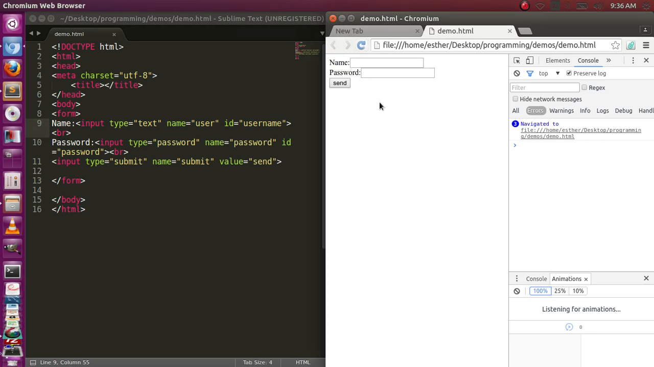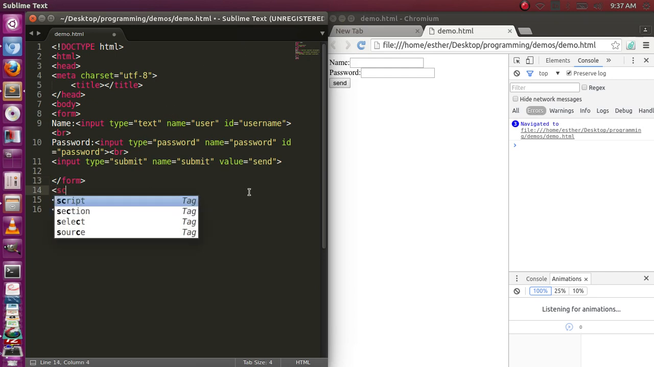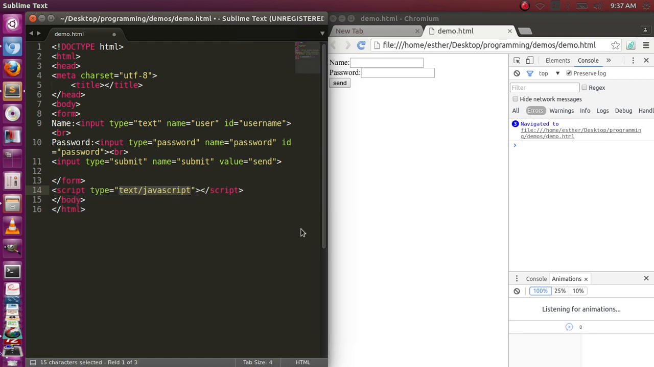What I'm trying to achieve is that when I put some values in here, I should be able to extract the values from this form and display them on this web browser. That's what I'm trying to achieve. Okay, what I'll do first, I'll have to create a JavaScript tag here. You simply say script. This is JavaScript.